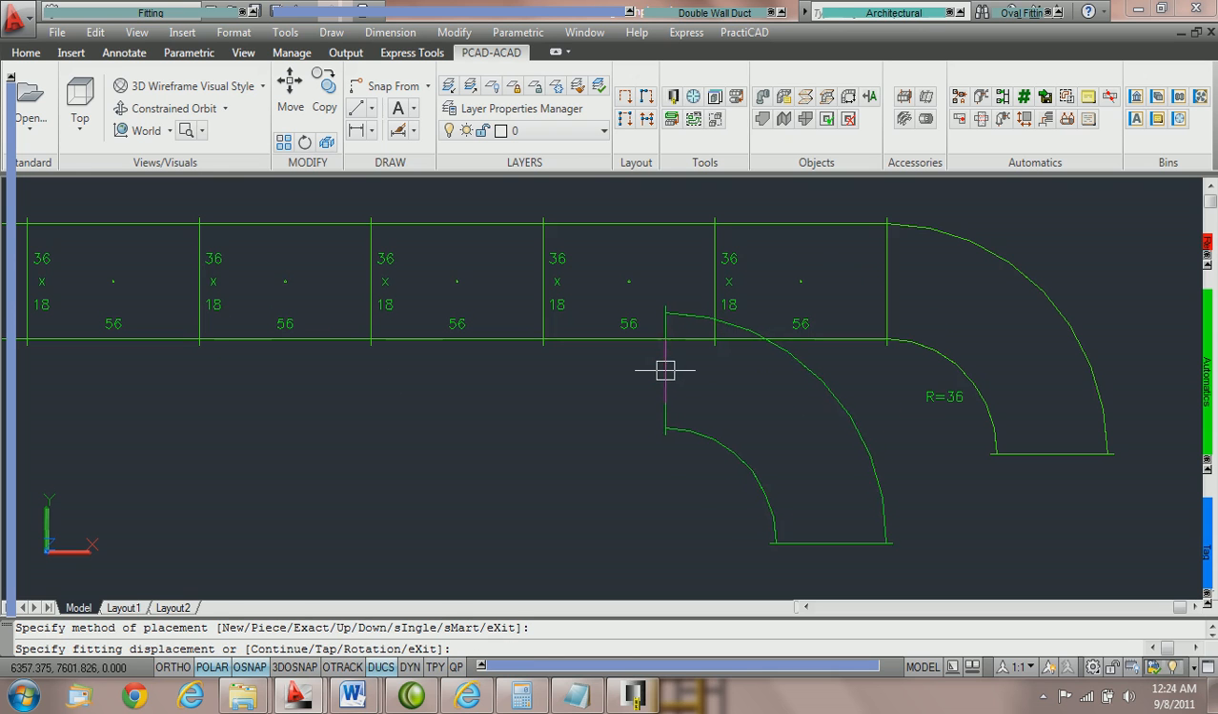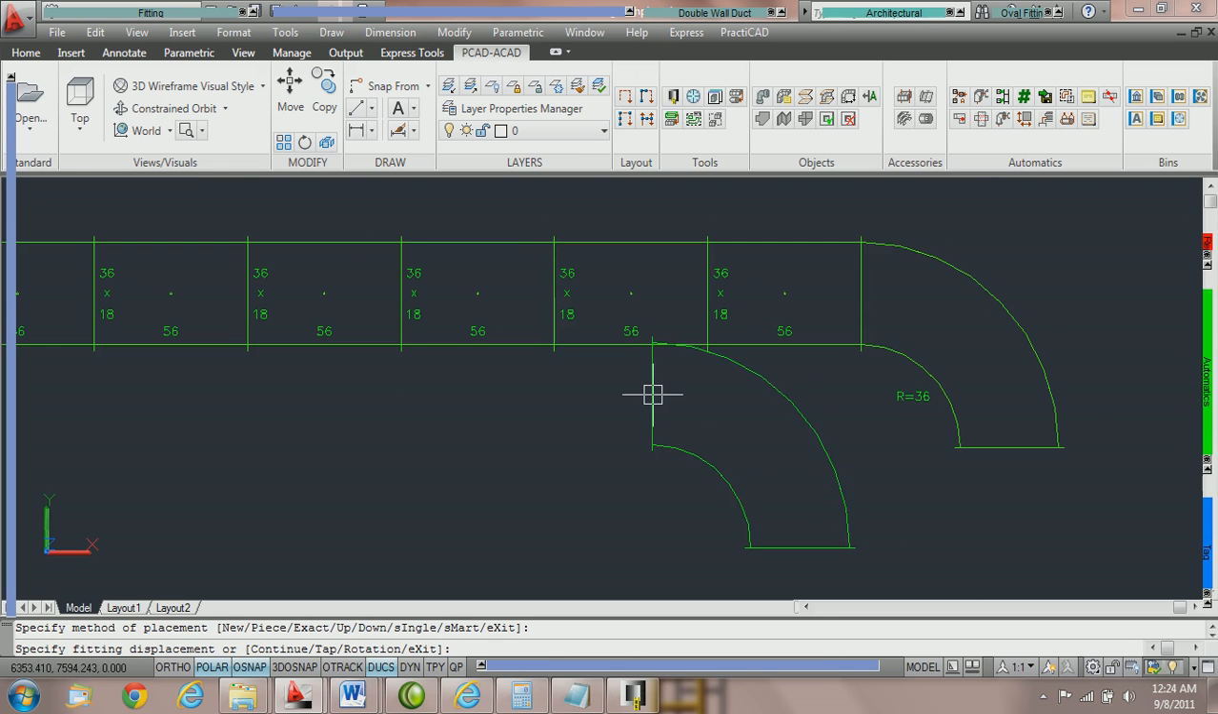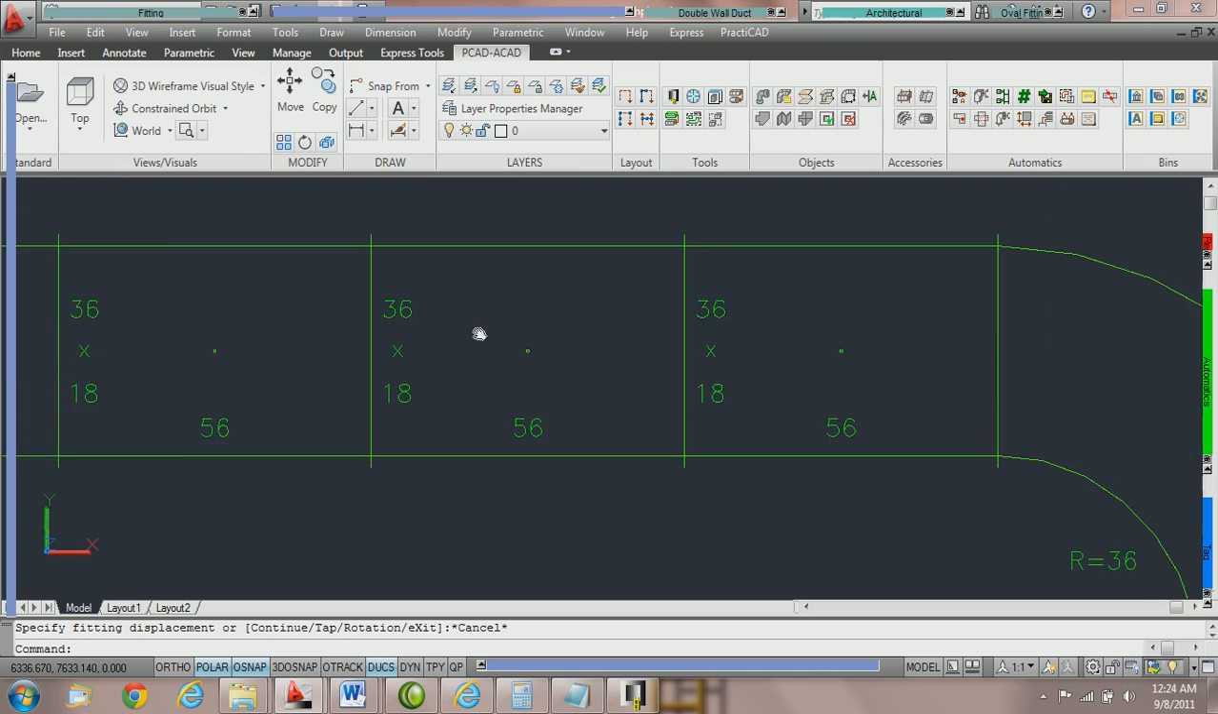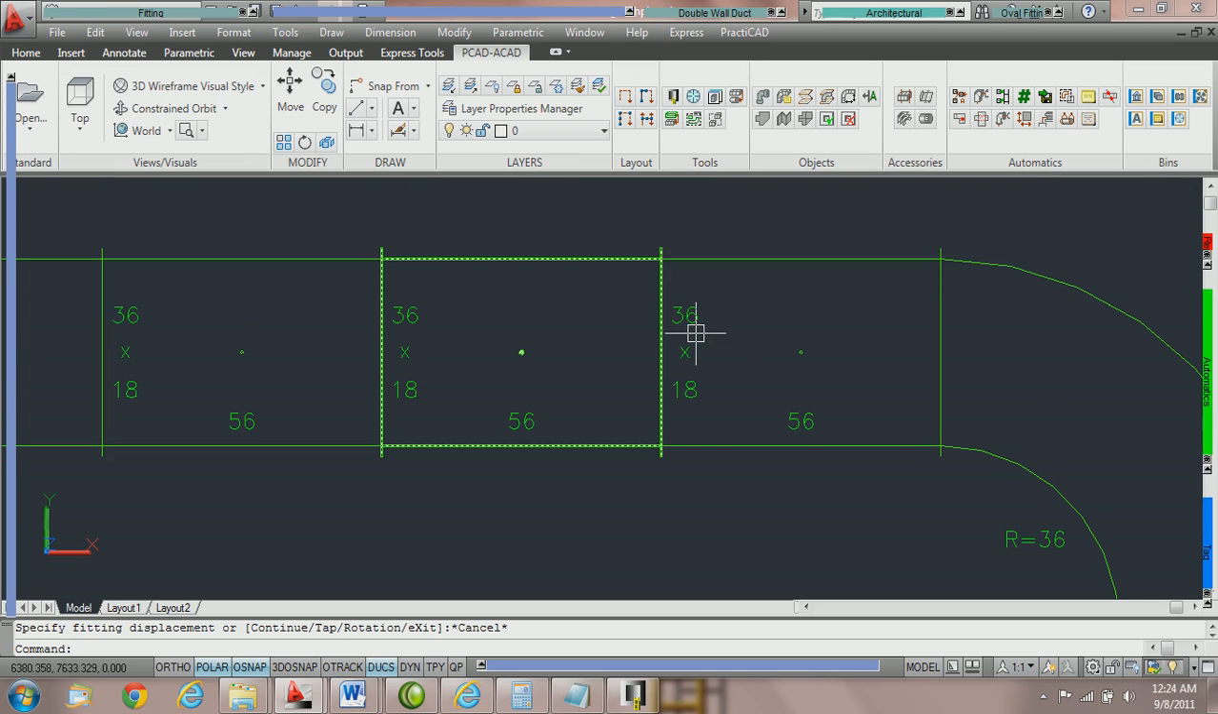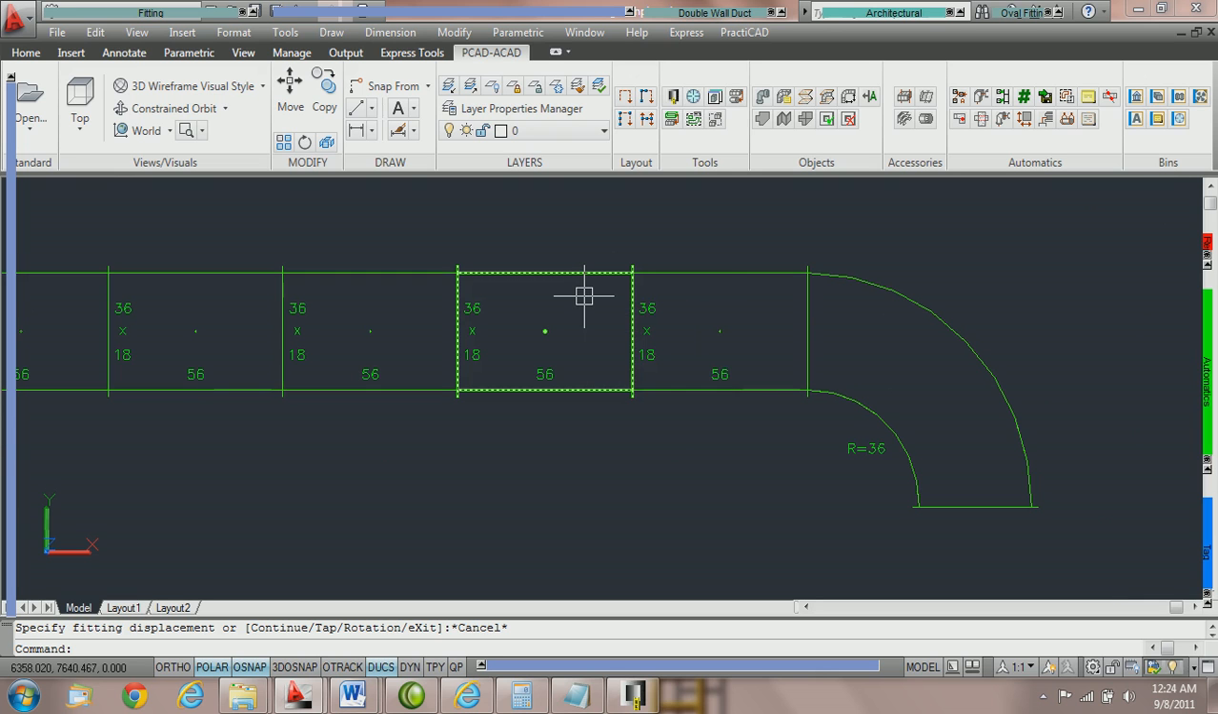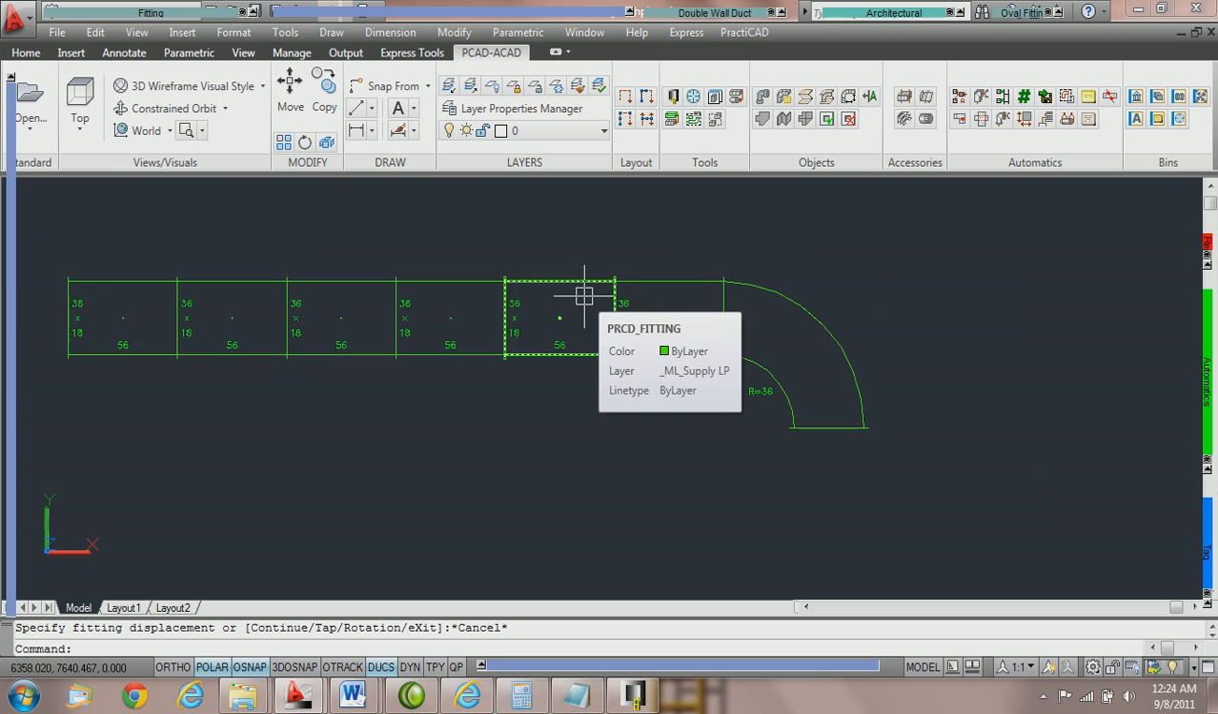If you zoom in and look at the length, you can see that each joint is 56 inches long. However, it's coming from a stock length that's 60 inches long. Because we have TDC or TDF, we're losing 2 inches on each side. But the default stock length the routing methods are following is 60 inches for rectangular duct. This number can be adjusted at any time.